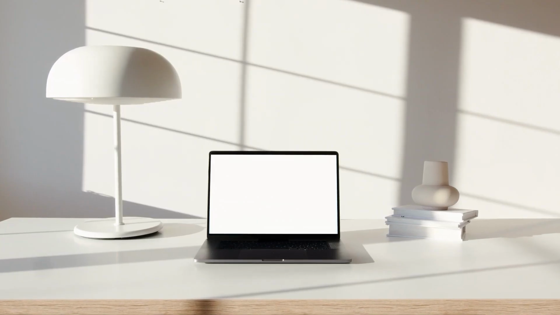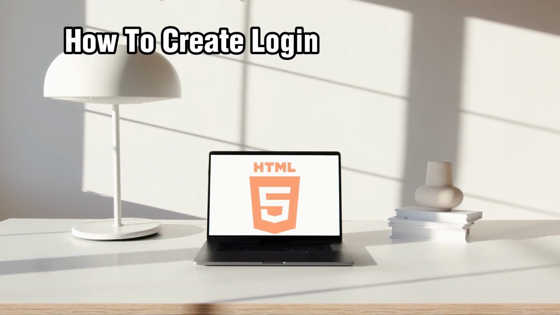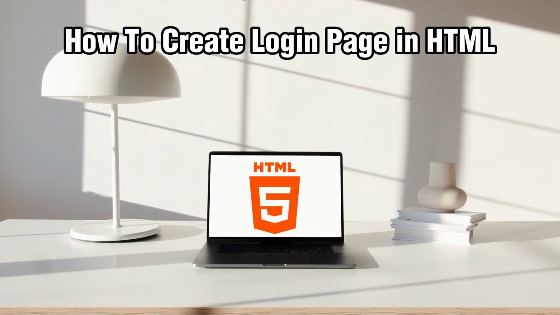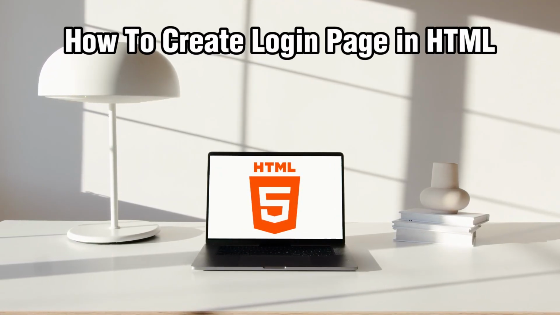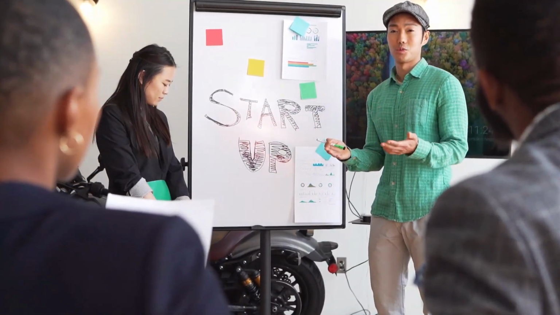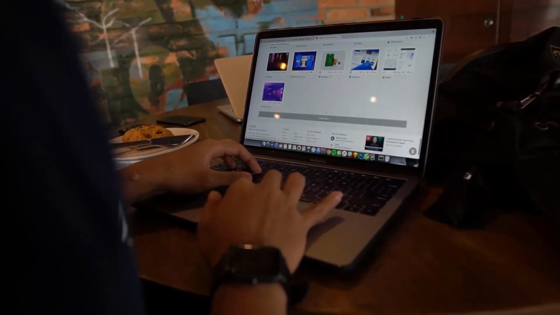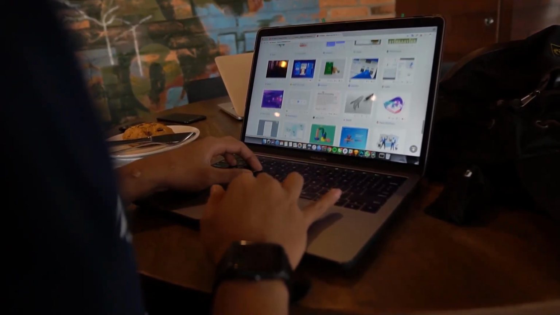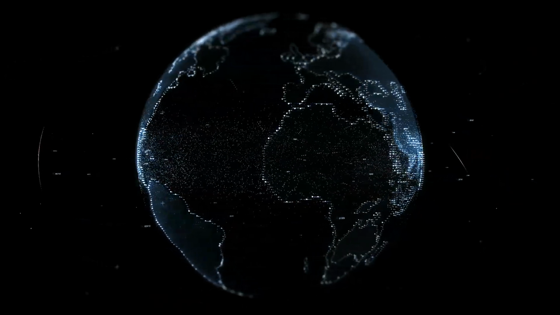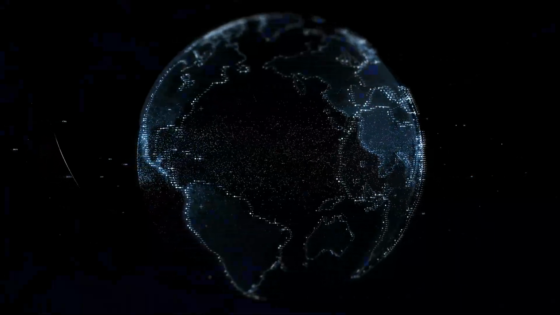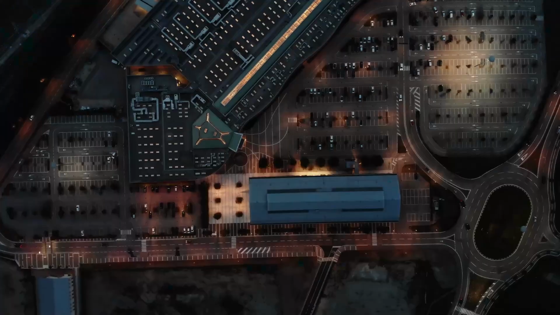In today's video, I'll be showing you how to create a login page in HTML for beginners in 2024. So today, we're going to learn how to create a login page in HTML. This tutorial is perfect for beginners and will help you understand the basics of HTML and CSS. So follow along as we build a simple but effective login page.